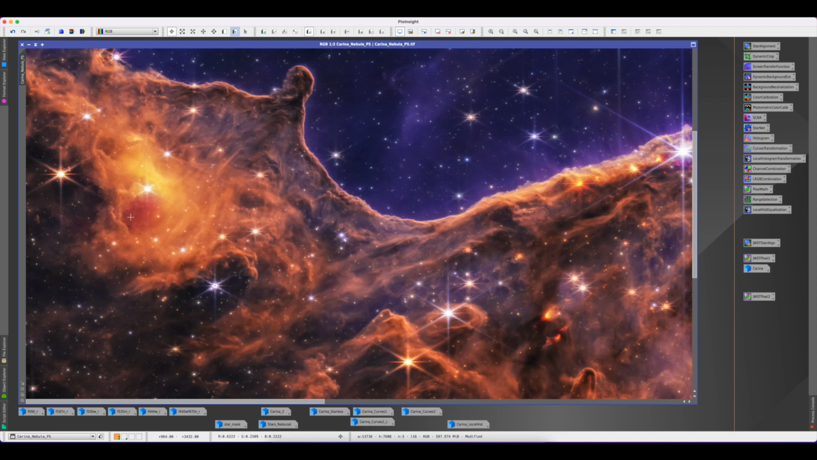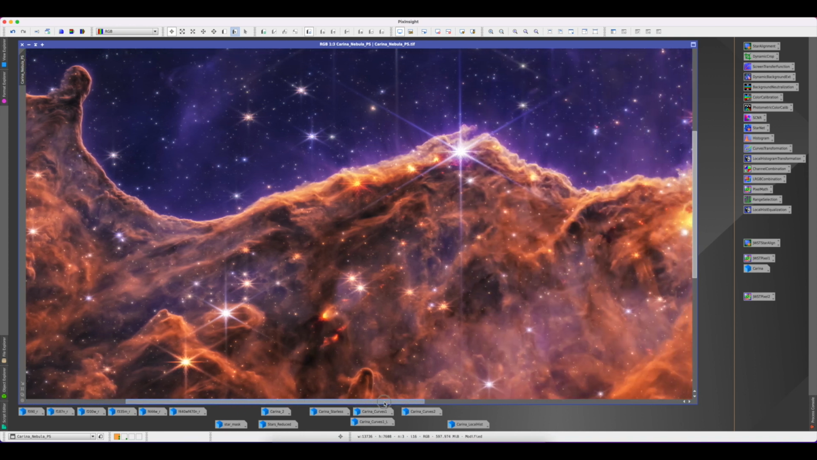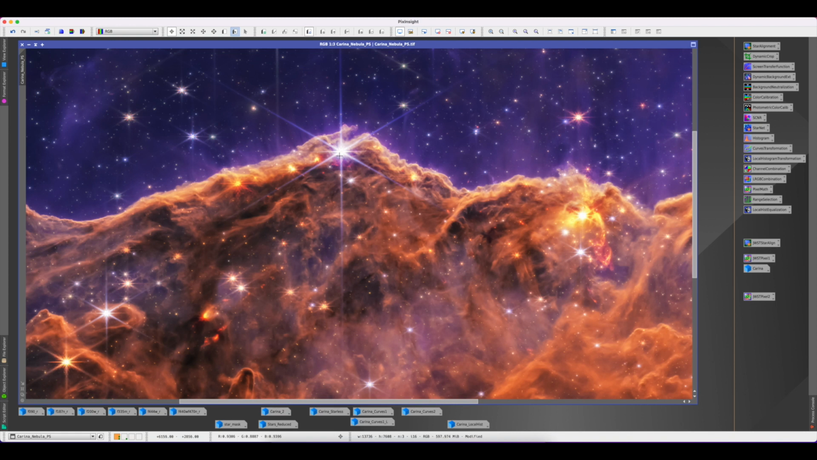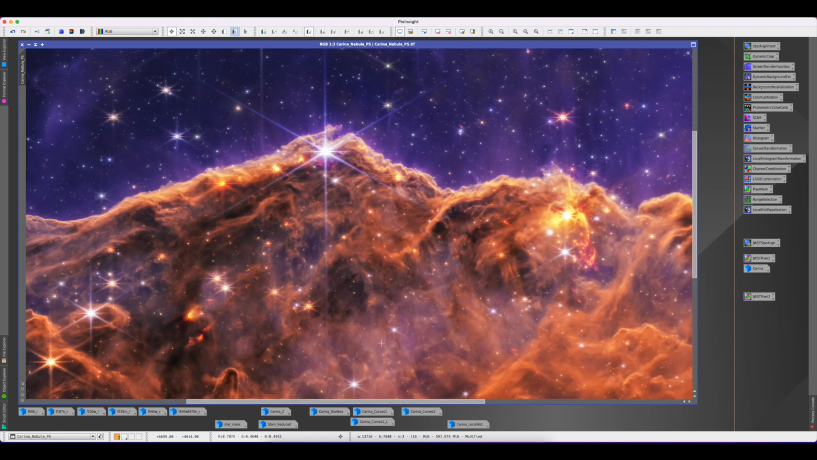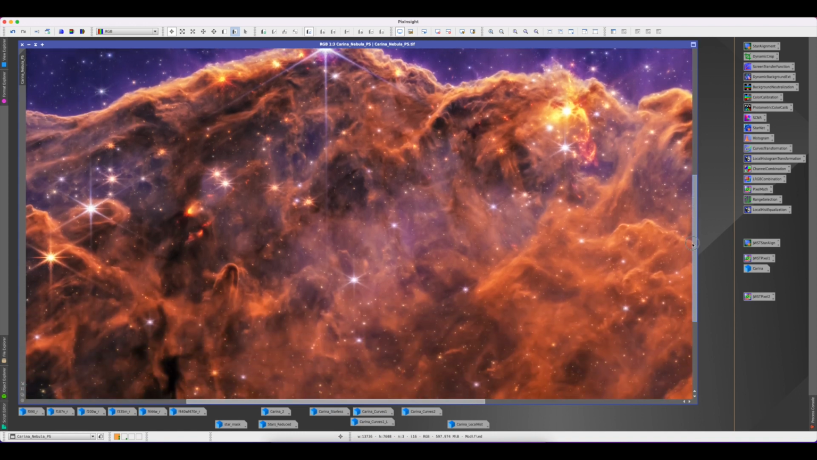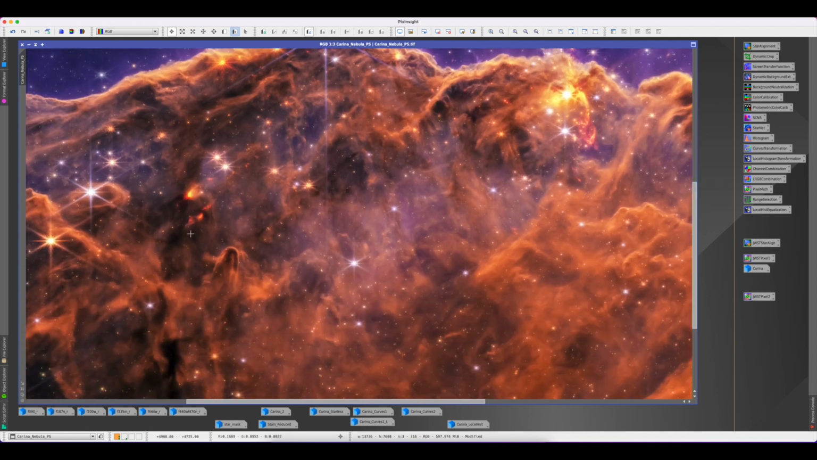Look at these areas where you can see these caves, this pillar type of thing over here, and take a look at these cosmic cliffs. NASA calls them cosmic cliffs. Look at all the details that you see in this image. I like it.